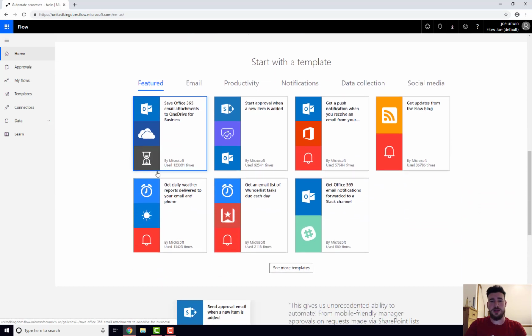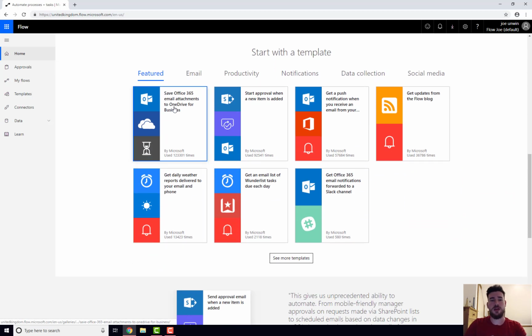So then we get onto the templates. Awesome. So we can save an Office 365 email attachments directly to OneDrive. If you're the kind of person like me that likes to delete all of their emails and make sure you've got a nice clean inbox, that could be great for you to make sure you don't lose any information.